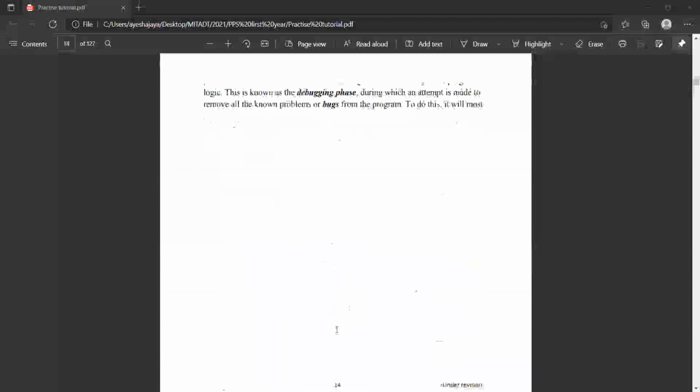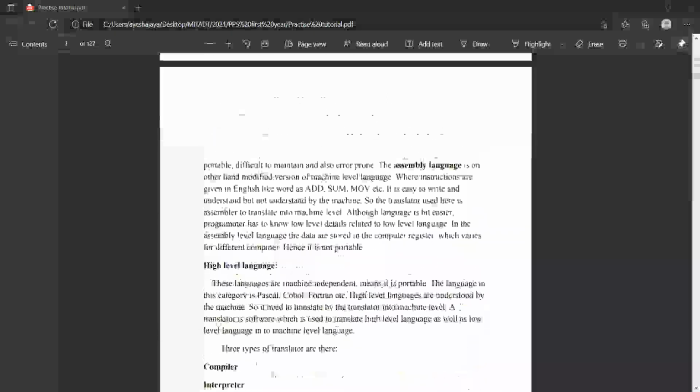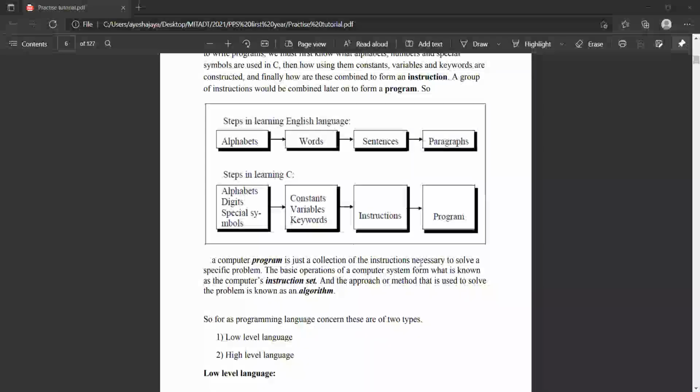In one of our recordings, we had discussed the general program structure, where in normal English-like language we have alphabets, whereas in C language we've got alphabets, digits, and special symbols. In words, in English, they are constants, variables, keywords. As sentences, they are instructions. As paragraph, they are program. If you want, you can draw this diagram or take a pic of it immediately, so that you correlate, because then it becomes much easier to understand C language.